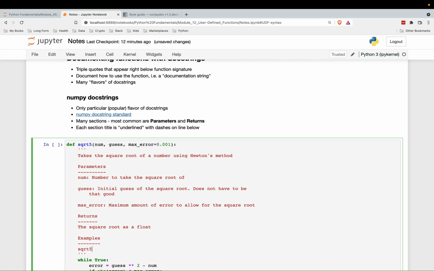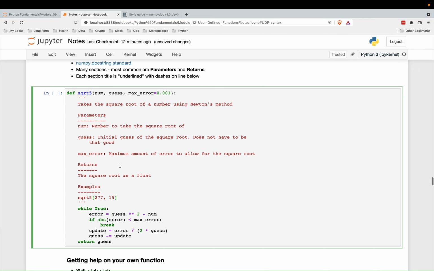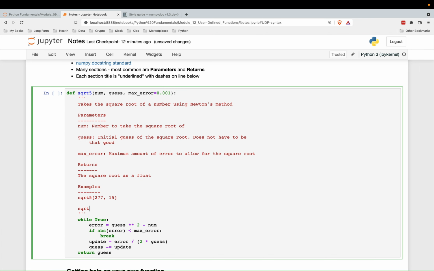So here we actually named it square root of 5. So we can say, 100, maybe the number we want to take the square root of. That's kind of boring. Let's say 277. We take a guess of 15, and we'll just leave the max error like that. So maybe we want to take the square root of 1988, with a guess of 20. And this time we'll say the max error will be a little bit smaller like this. These are just different examples of how you can call the function.